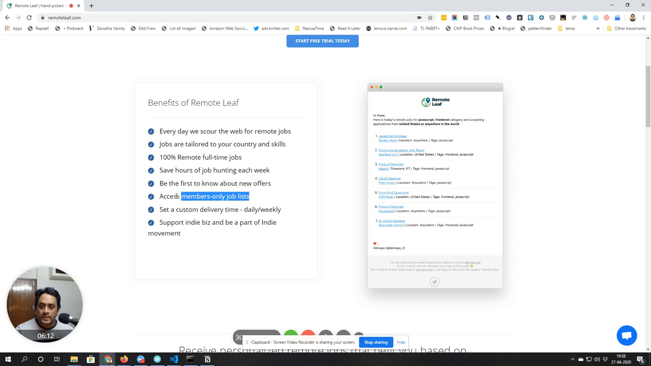And also this particular statement needs to go to the top, because there are many member-only job lists for which we have to pay monthly membership. And if your service is getting all those jobs also and sending it to me, then it's an added benefit. I don't have to pay membership to multiple different job boards. So I think this needs to go at the top. And save hours of job hunting every week. These are all good points that we capture in this benefits.